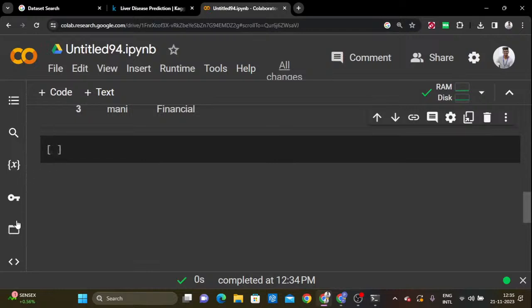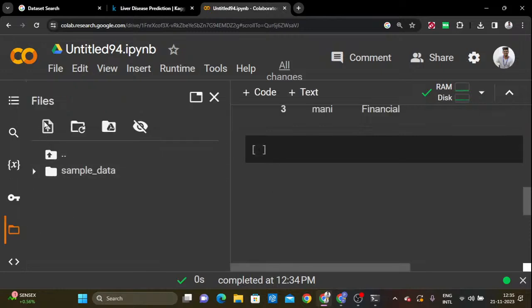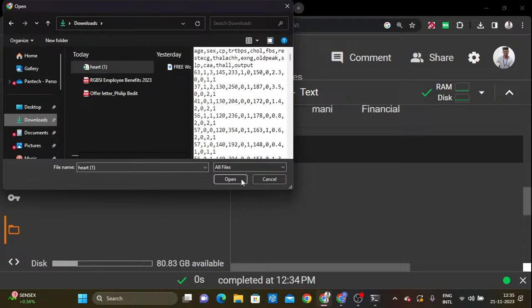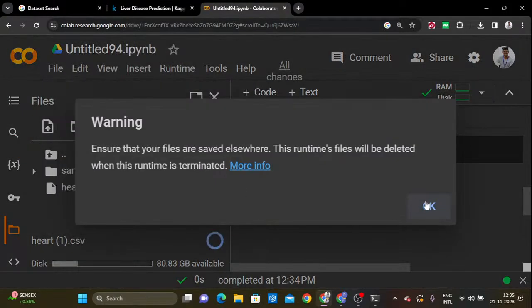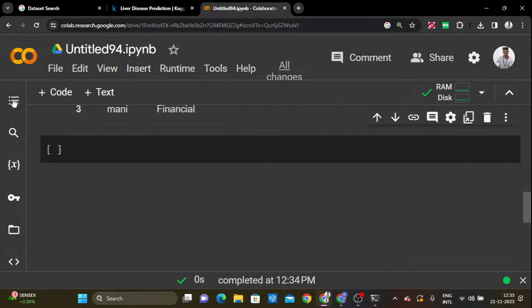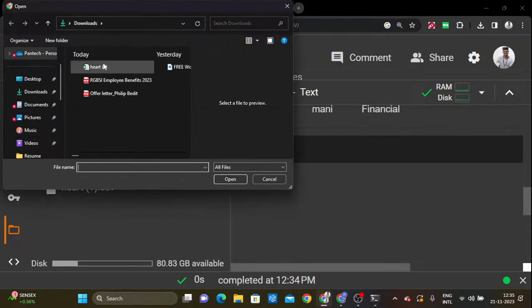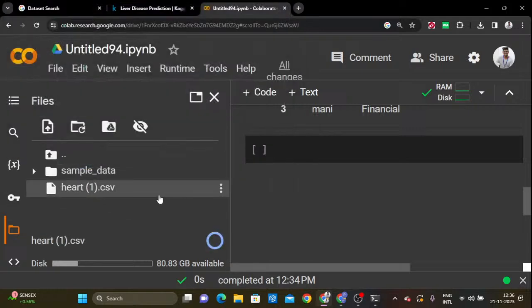So first, before loading this data, just follow me clearly, then only you can understand easily. Before loading your data, you should already have downloaded this hot data from Ganguly. I'm going to upload this data in the Google Colaboratory notebook. How to upload this? Just go to this area, find the file folder, click the upload symbol, and click this one. That is how to load this data.